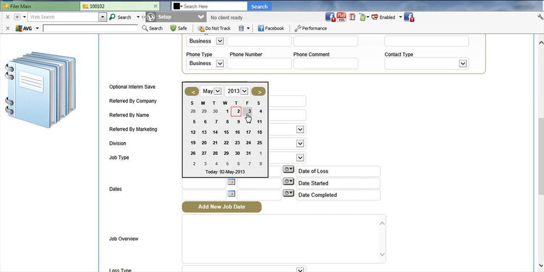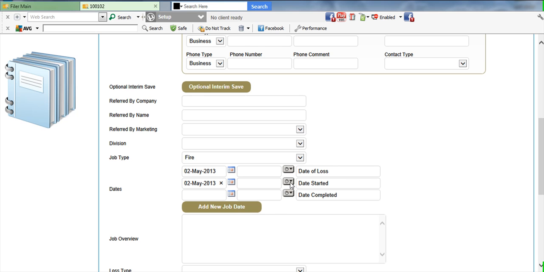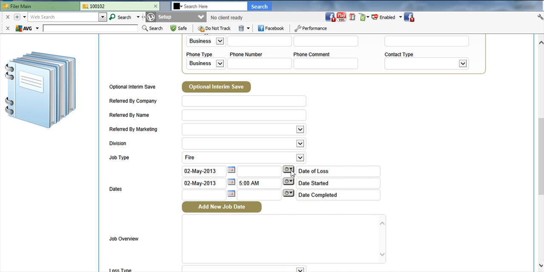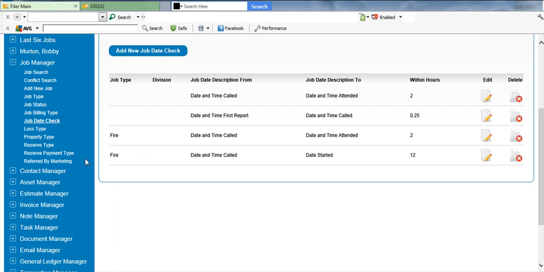So if I put date and time started, if I drop down and put in the time, and we started at 5 a.m., then it's going to specifically put the time in. I'm going to add the time to the date of loss. Again, what that will result in is you're going to be able to produce a report that is going to show which of your employees are meeting these goals. It will print out a full detailed report, and you'll be able to see how you're meeting your targeted protocols. And that completes the overview of how to add and administer the job date check.